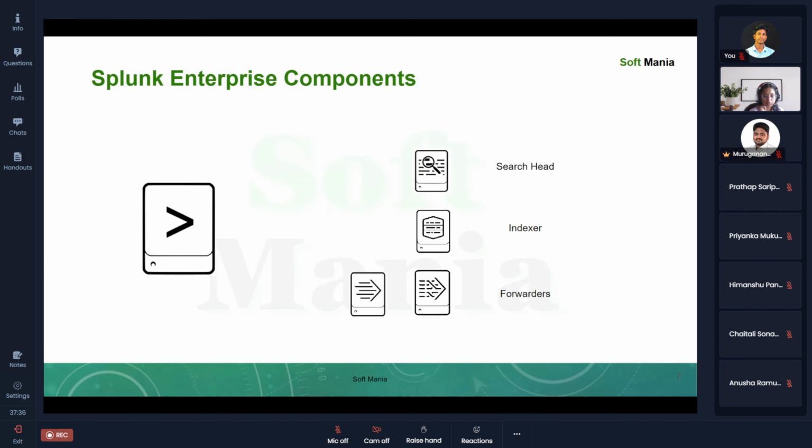They won't be logging into the indexer. No, that is not how it works. So the search head is a dedicated component which users can use to search the data. So these are the components. This is a single Splunk Enterprise.